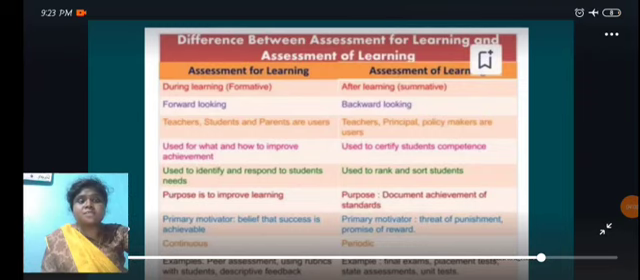Next, the difference between assessment for learning and assessment of learning. Here, for learning is formative, during learning, and of learning is summative, after learning. One is forward looking and the other is backward looking. In assessment for learning, the teachers, students and parents are users. In assessment of learning, the teachers, principals and policy makers are users. It is used for what and how to improve achievement in assessment for learning.